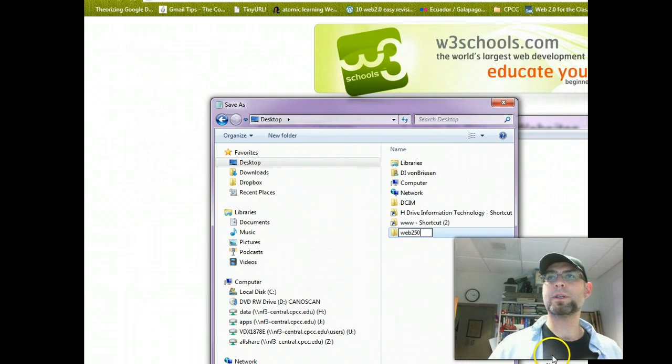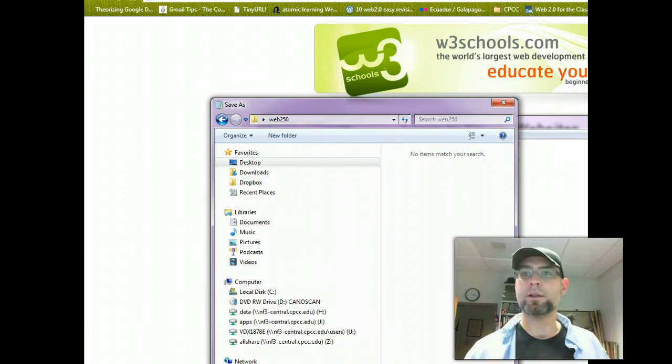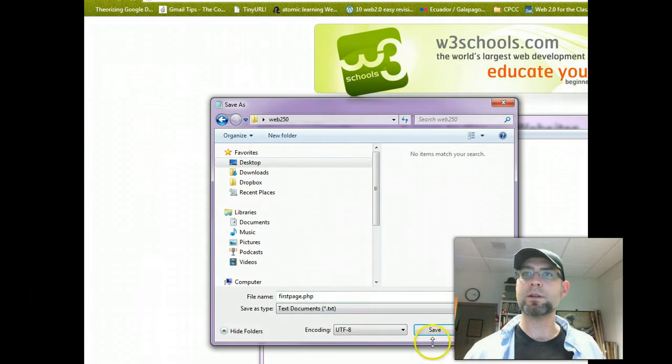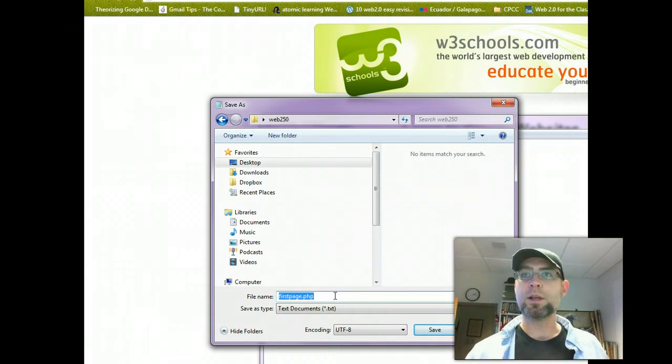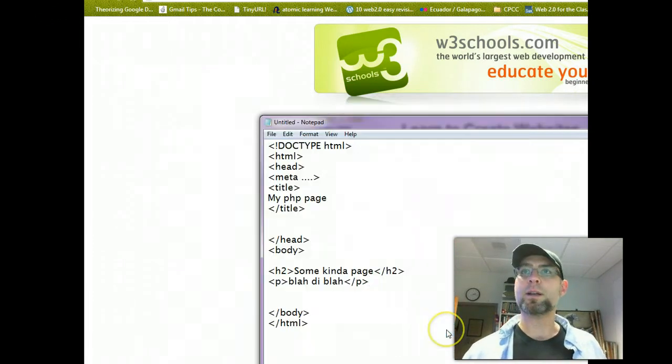And call it Web 250. And I've saved this as firstpage.php, which you can't quite see there in the window, right here. Very important to get that extension working. One of the first things you debug if your PHP doesn't run, or if you see your PHP code on the screen, is that you have the extension right. And now I go ahead and save it.